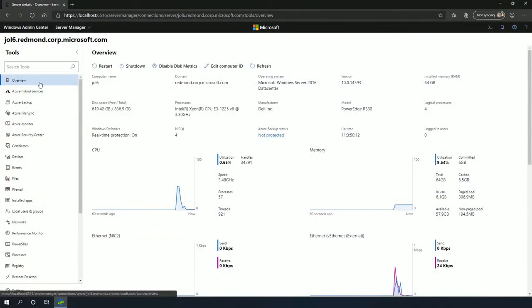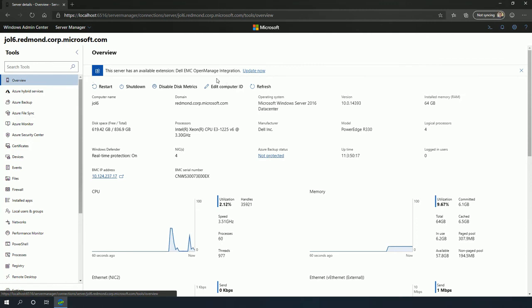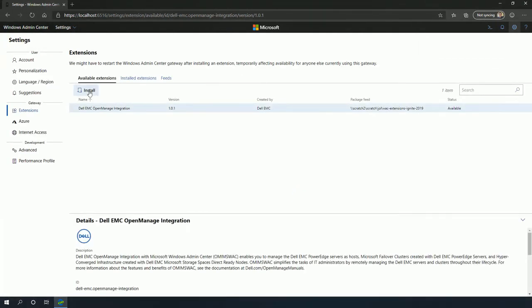Now let's see how easy it is to install partner extensions. Let's say on the server, I'm looking at the device manager, there's an issue with a disk, and I think it might be a hardware issue. So now, in this case, it's a Dell server, and there's a Dell EMC extension available. Click on that, install. We'll download a 5 megabyte package, install it for you.